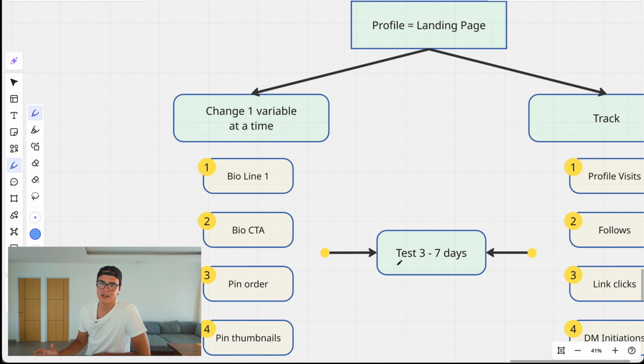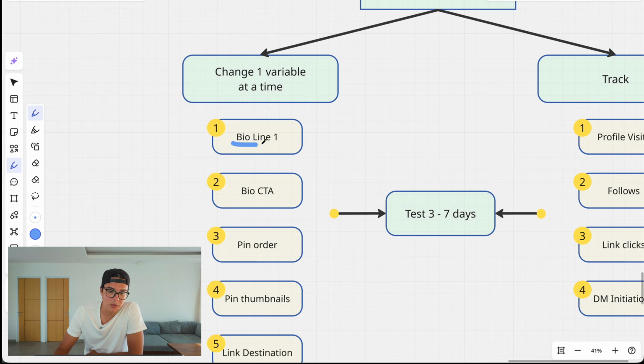So if you're getting like 10,000 people onto your profile every day, then you can probably get to your result relatively quickly. But you want to have at least a couple thousand people, or at least 1,000 people, to see if the changes you're making are actually working. So you would change either your bio line 1 or bio line 2. It doesn't matter which part of your bio you change.